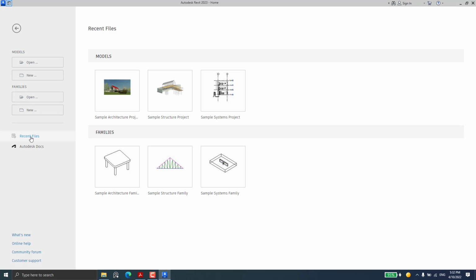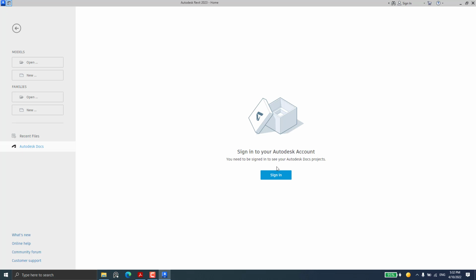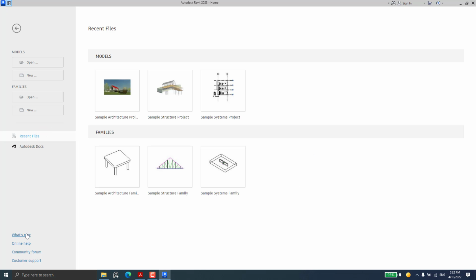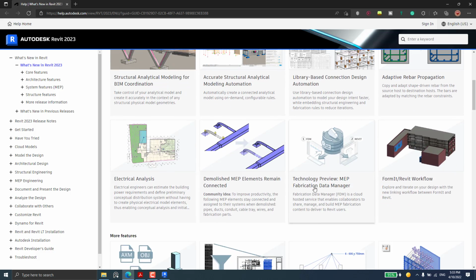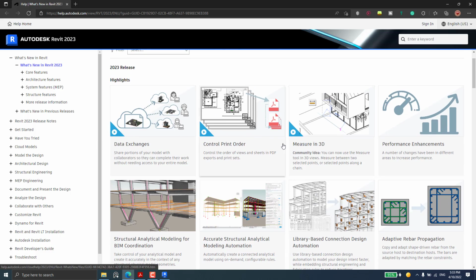So what about recent files? I told you the recent files will be added when you create them. And what about Autodesk documents? I don't have any documents. When you sign in, you can see your saved documents. So what's new? What's new will bring you to what's new in Revit 2023, and in which things it's new.